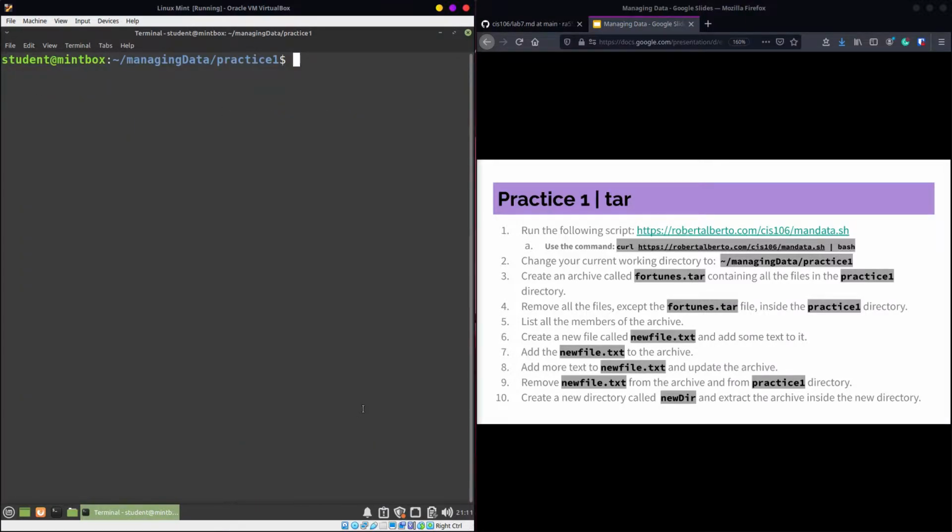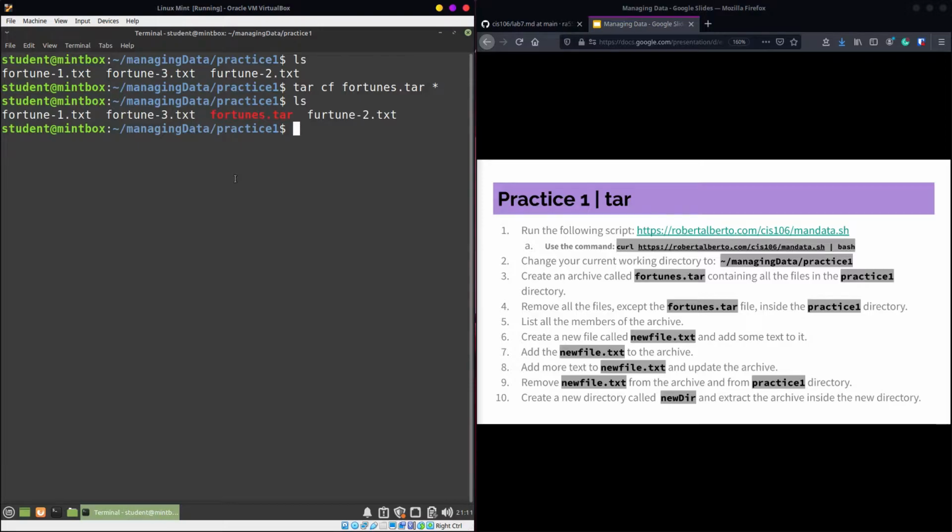Let's clear our screen, and then we're going to create an archive called fortunes.tar. So let's do tar. Let's take a look at what's inside the directory first. Let's do tar, create, and then the file, which is fortunes.tar, and then we want everything inside the present working directory, so I'm going to use a star wildcard to make my life easier.